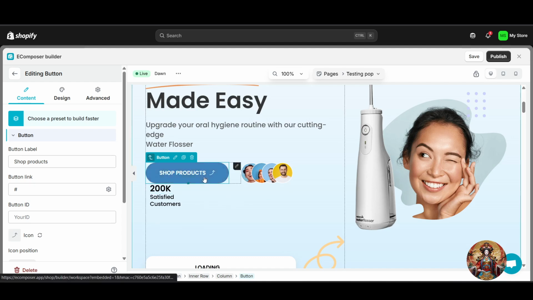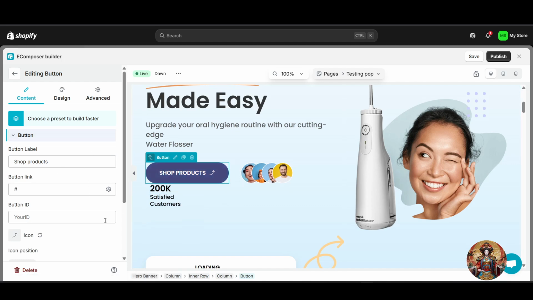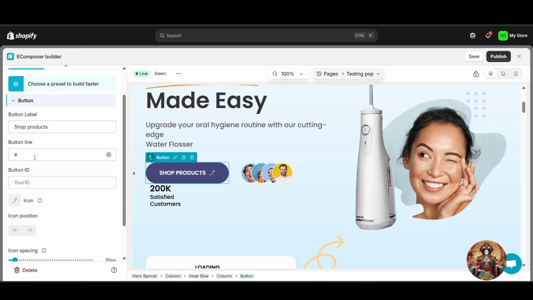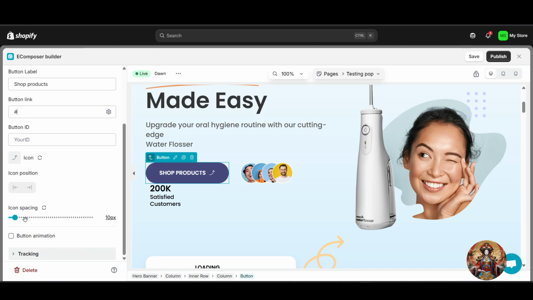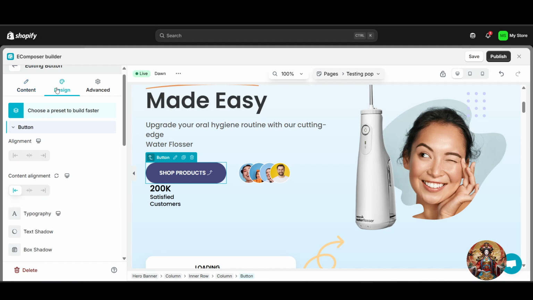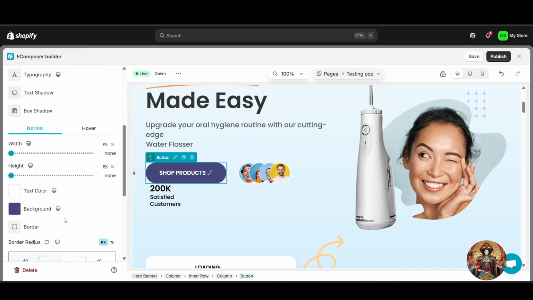So for example, if I want to change this button name, just simply double tap it. On the left side you can get the editing layout where you can edit things like button label, button link. You can add a link to the button. You can give a button ID and icon. If you want to give a spacing between icon and button, you can give that too. And if you talk about the design, you can give design as well.